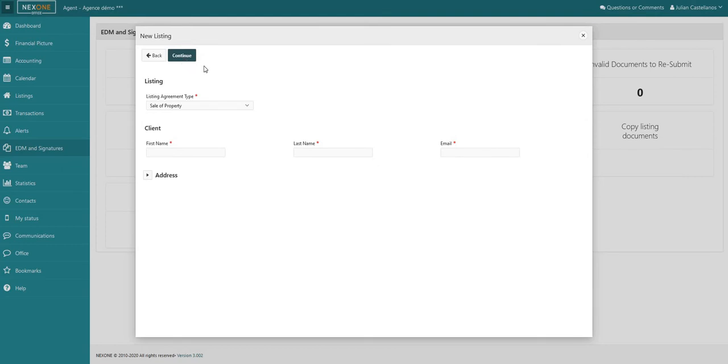Once you select the new listing, it'll ask you to fill in some information first. Now, this information is mandatory, and you have to fill it in to be able to create that signing session. First of all, we have the listing agreement type. Now, given that mine is a sale of a property, I will leave it as is, but you also have some more options if you click on it.